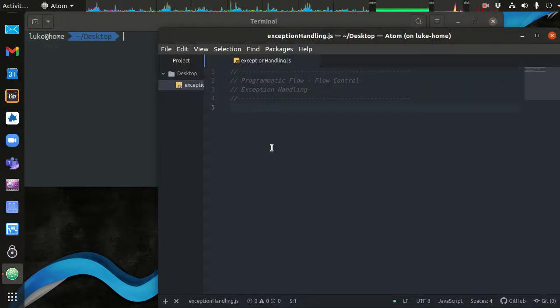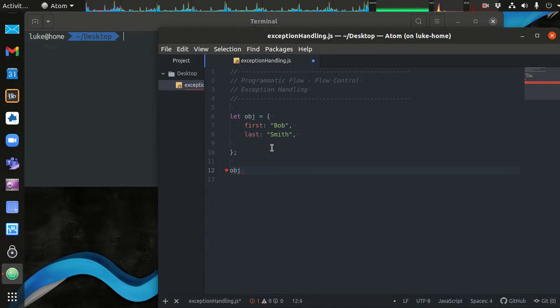So let's do an example of an error, and we'll see what we mean there. So let's say we have a variable that's just an object, and we've got some things on here. First and last name. Alright, we have this object, and this is fine, but let's say we try to access a method that's not on there, like sayHello.